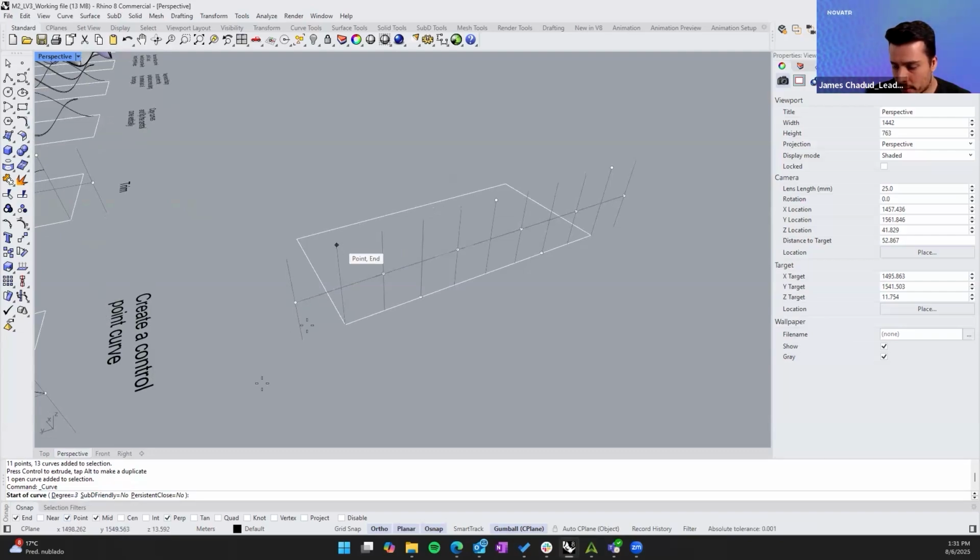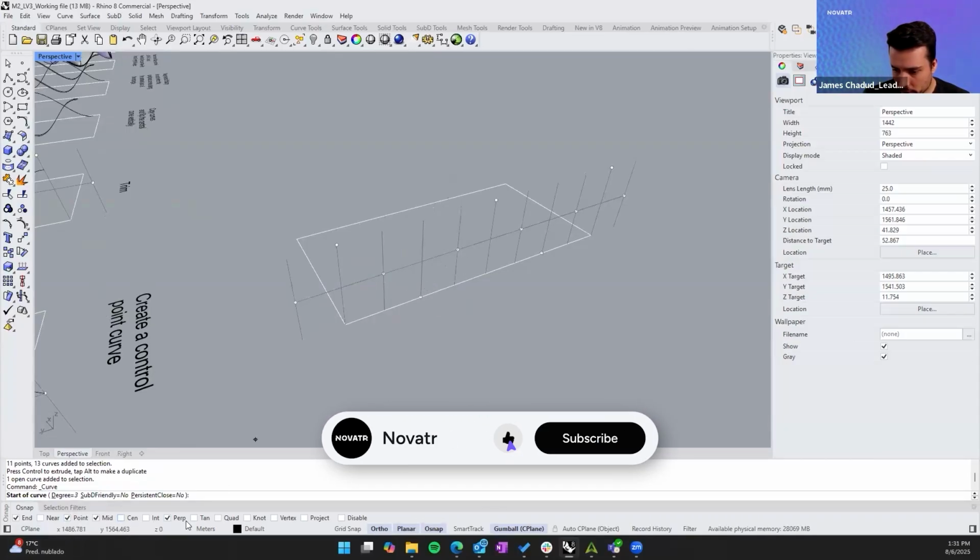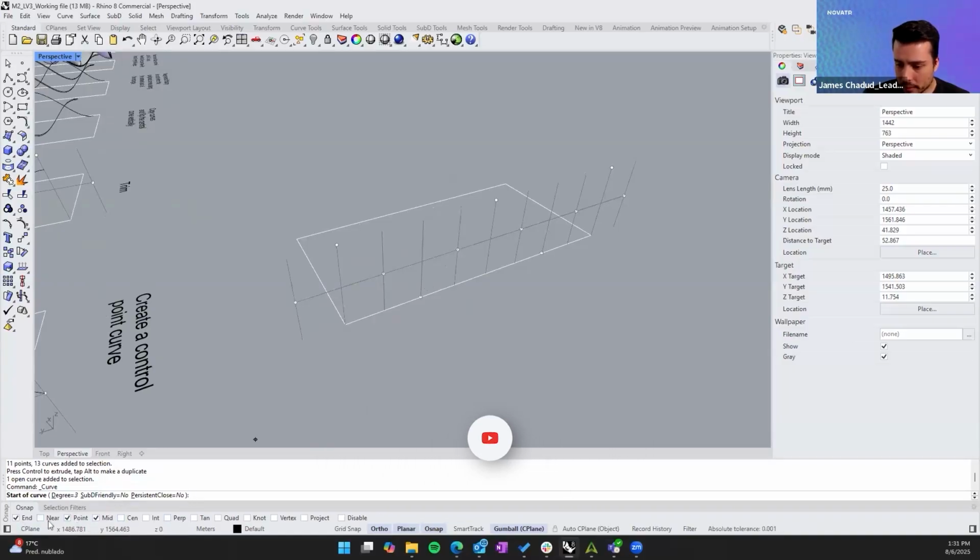So I have points, right? So I need the snap point. I also see that my point is the same as a mid snap. So yeah, I don't need perpendicular. So basically end, point, and mid. Make sure you don't have near on.